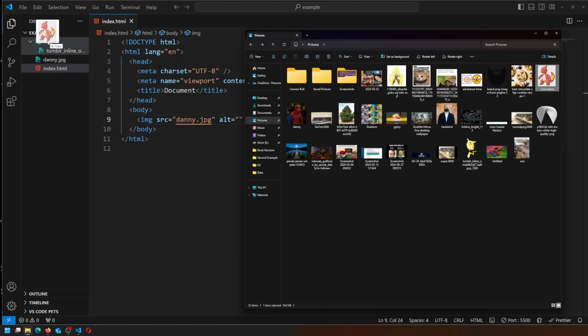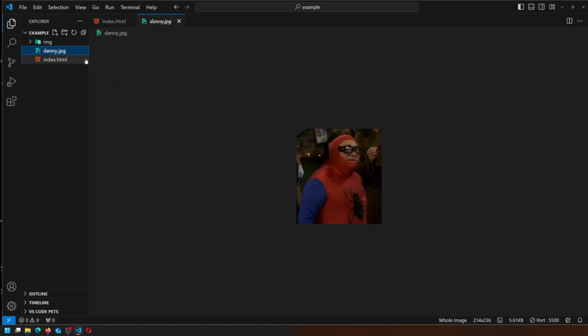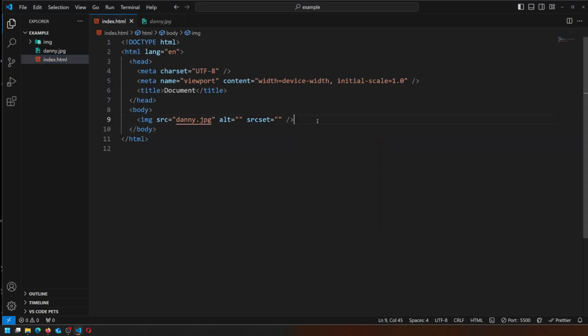This one, Charmeleon. And now I have multiple images in my images folder, and I have my picture of Danny, right? The linking of these images is straightforward. For example, if I wanted to grab an image from my images folder, let Visual Studio do most of the heavy lifting for you. In order to move into this folder structure, all I need to do is start with a dot and then a slash.